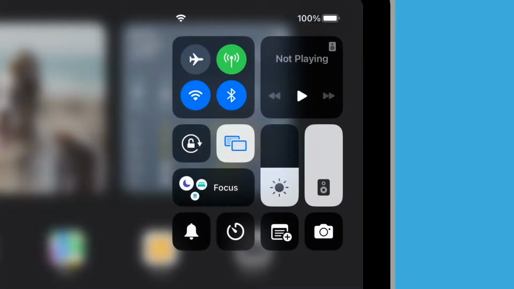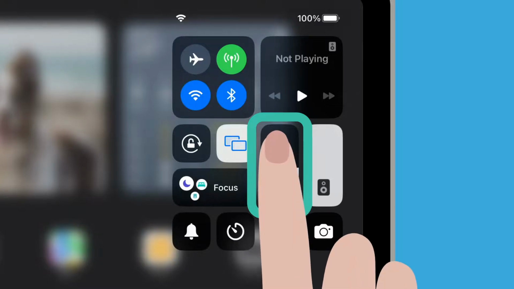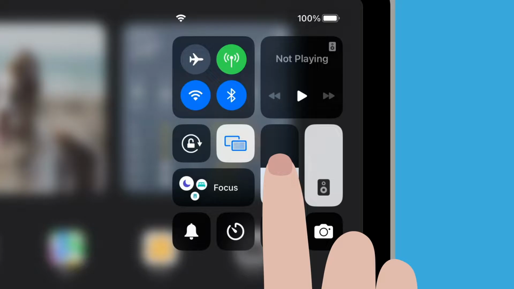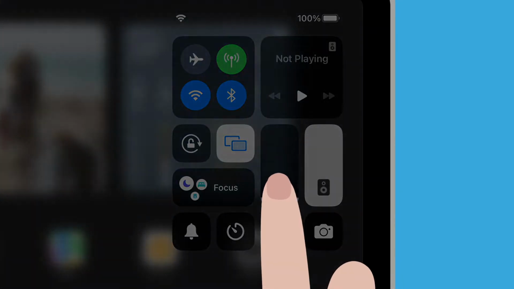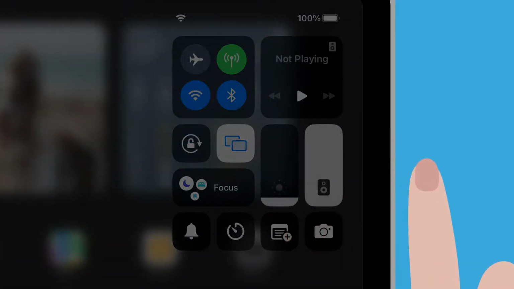From the Control Centre, look for the large slider containing a sun icon. This controls the screen brightness. Place your finger on the top of the white section and slide it down to dim the screen. This is a handy way to save battery power.